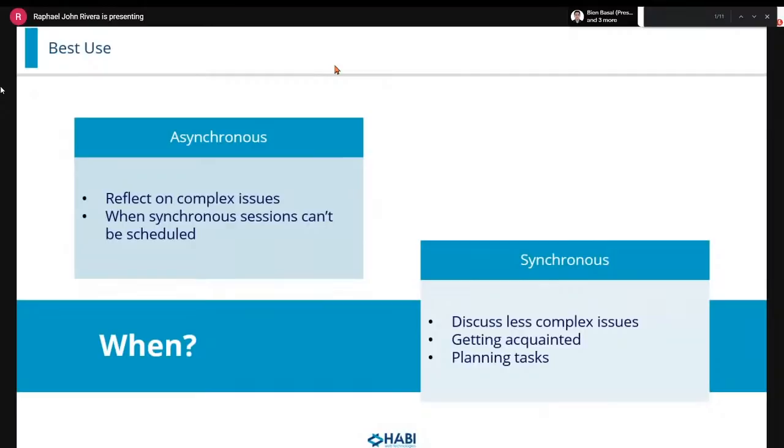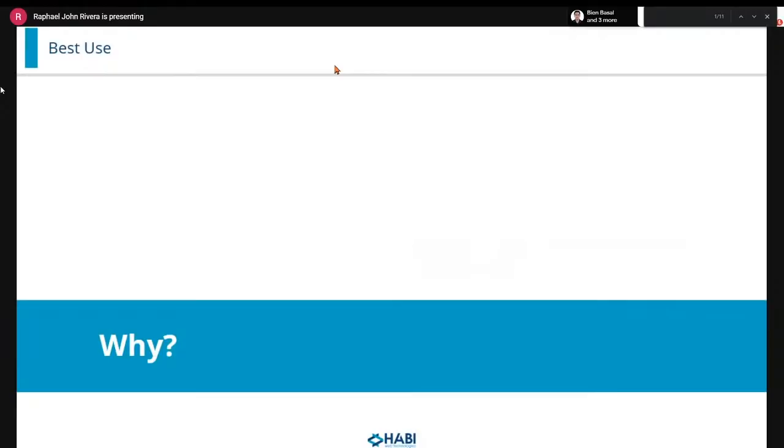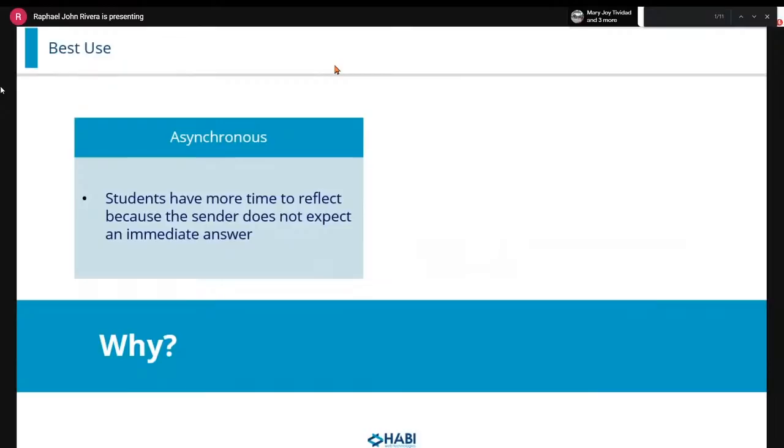Ngayon, bakit naman natin ginagamit ang bawat isa sa mga methods na to? Okay? Let's start first sa asynchronous. So, in asynchronous methods, students have more time to reflect because the sender does not expect an immediate answer. So, as mentioned earlier, pwede pang magkaroon ng konting panahon para mas makapag-isip-isip yung ating estudyante bago makapagbigay ng specific answers dun sa ating mga inquiries. Okay, and mas maganda to kapag magbibigay tayo, for example, ng mga reading assignments at dito pwedeng ma-check yung understanding nila.